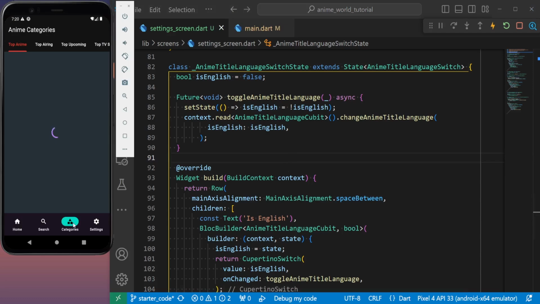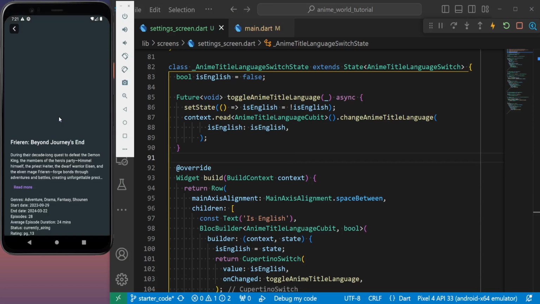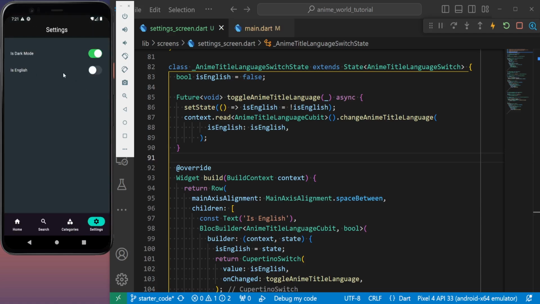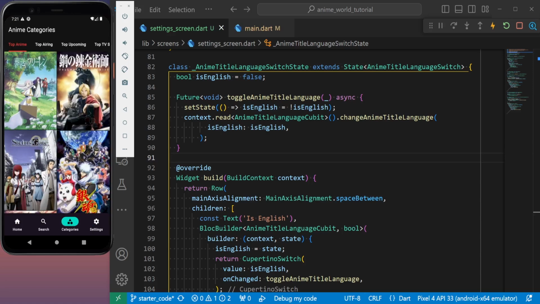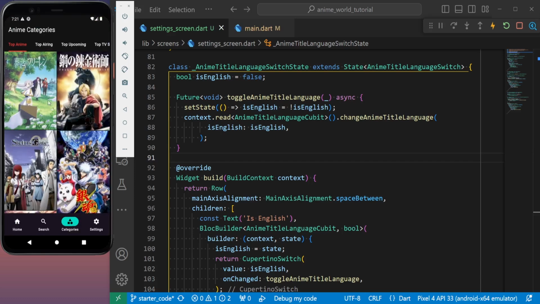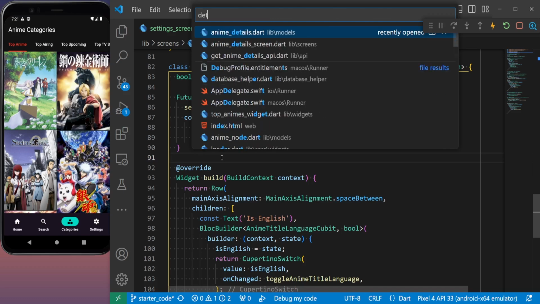So inside categories, this is our top anime, and as you see right now, it has an English name, but this is while our isEnglish is turned off. So let's turn it on, and we still see our English name, but that could be because inside our anime detail screen, we have not yet taken care of that part. So let's go to that.